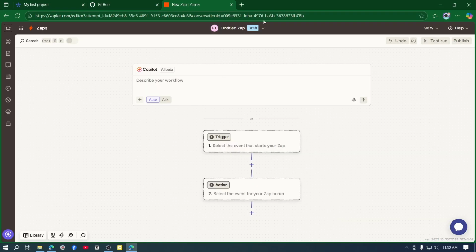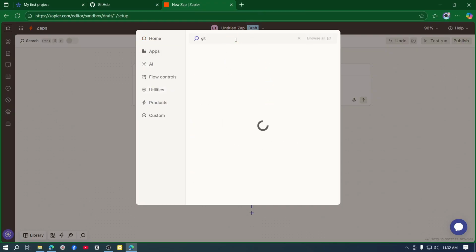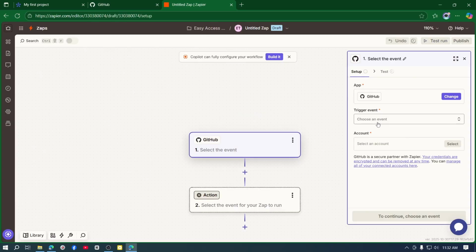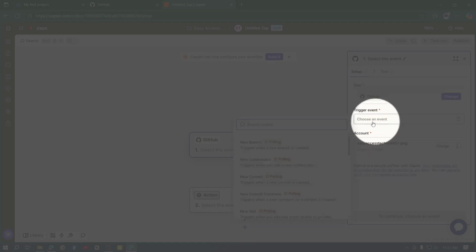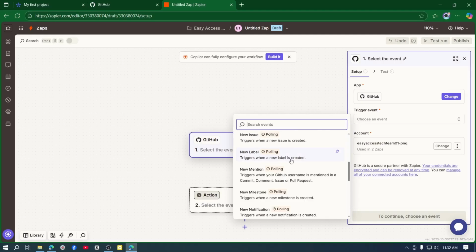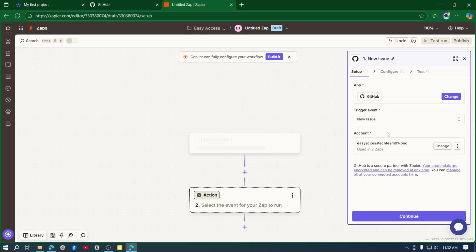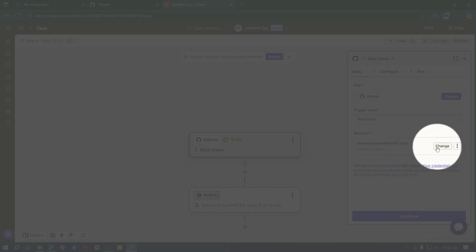Now here, if you want, you can change the name of this workflow, but I am keeping it as it is. And here click on this trigger and search for GitHub. Okay, so choose this and here just choose a trigger. Let's say if any activity or any issue happens, then it will create a board or something in monday.com. So I'm going with this new issue and let's sign in to your account.